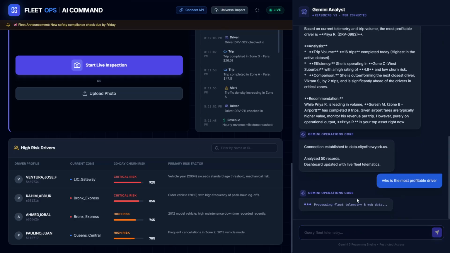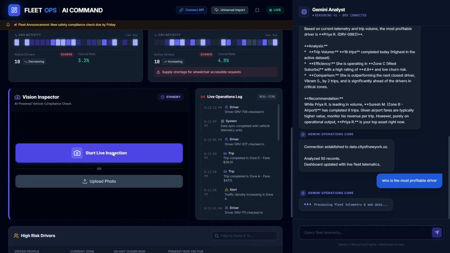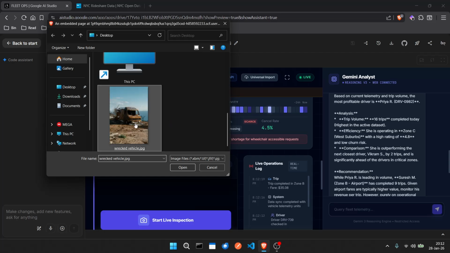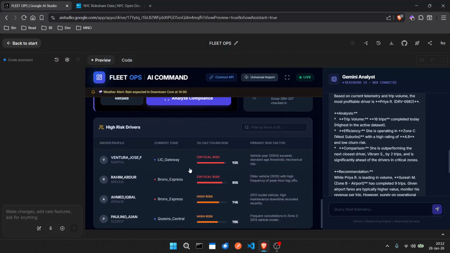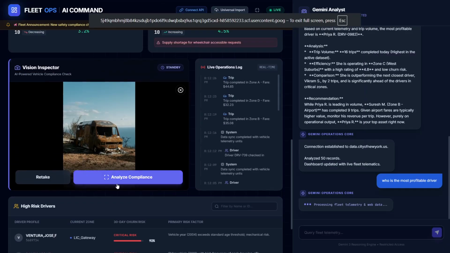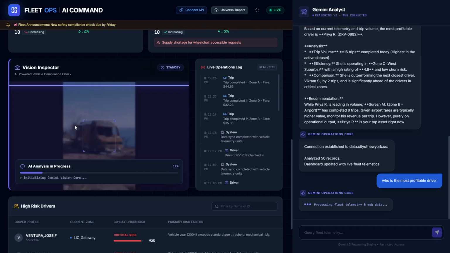While it's processing, let me show you another feature called Vision Inspector. What it does is it checks the health of a vehicle. For example, I've imported a vehicle that's actually distraught and not capable of being roadworthy. We'll analyze it through Gemini while the analysis is continuing.